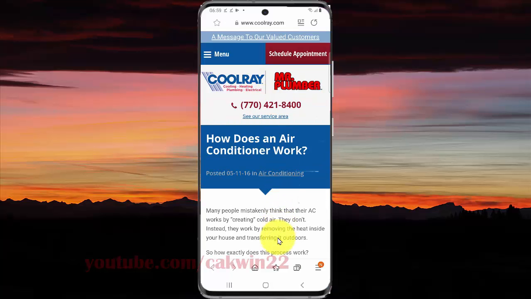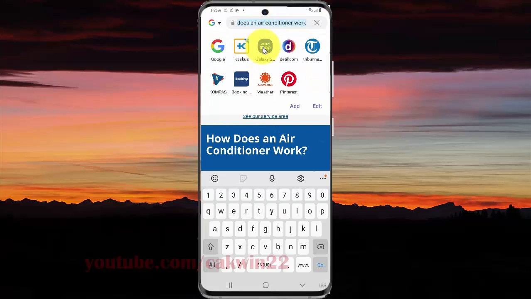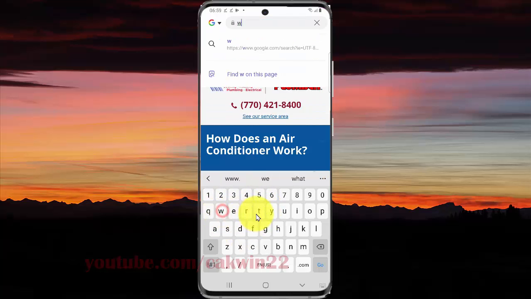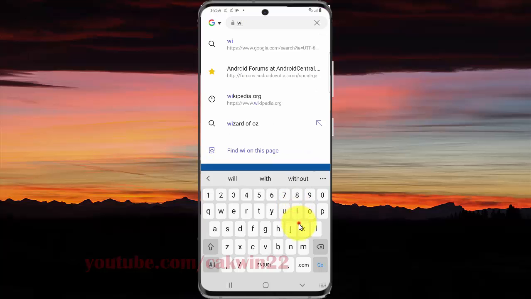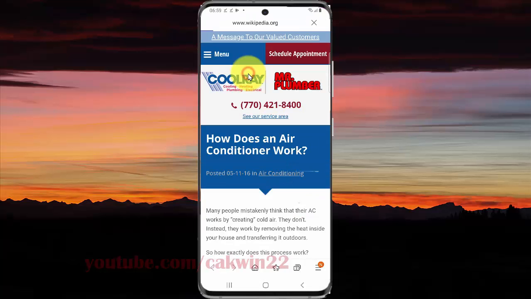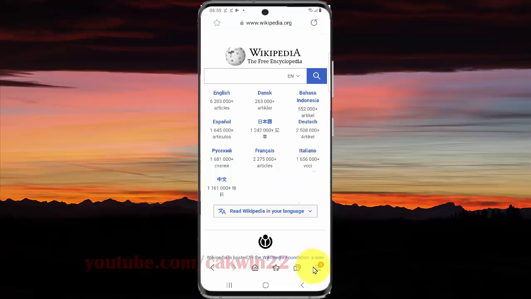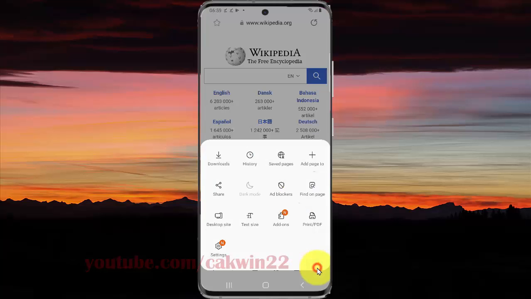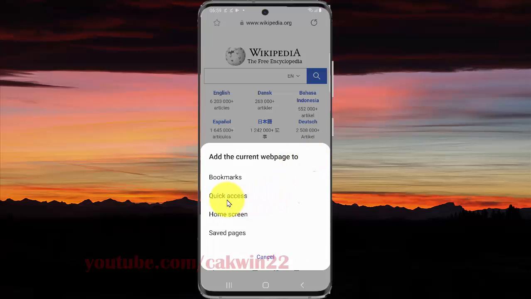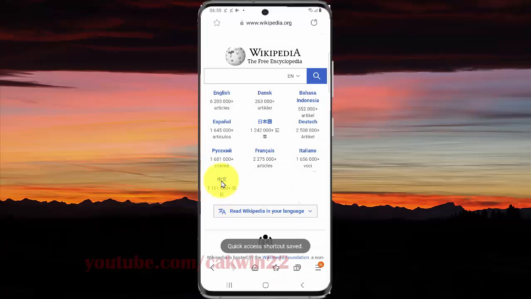Then open the page you want to add to Quick Access, for example Wikipedia.org, and then tap the More menu. Tap Add bookmark to, select Quick Access, shortcut 7.